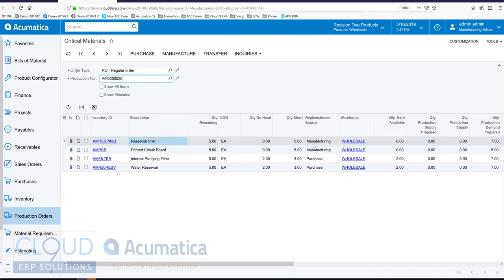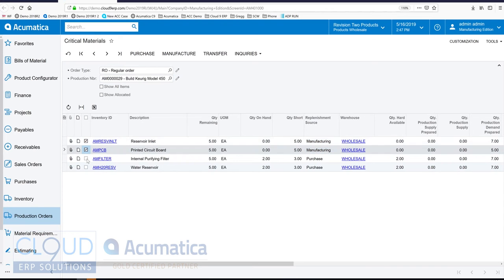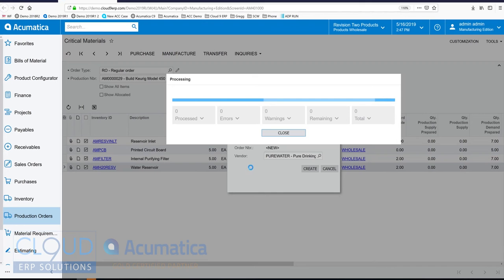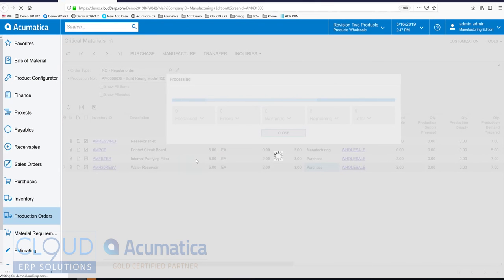As you can see here, this is a manufacturing replenishment source. So you can check off the items you need, and you could either purchase and manufacture. Again, one would take care of the purchase items, the other would take care of the manufacture items. Or you can transfer from a different warehouse. Acumatica has multiple warehouse options. So for this, we're going to purchase the items we need. We're going to purchase from this vendor, Pure Water, which is the default vendor for those particular items.